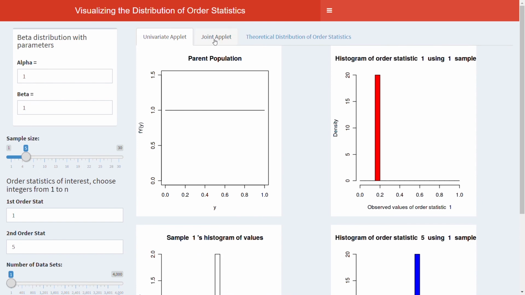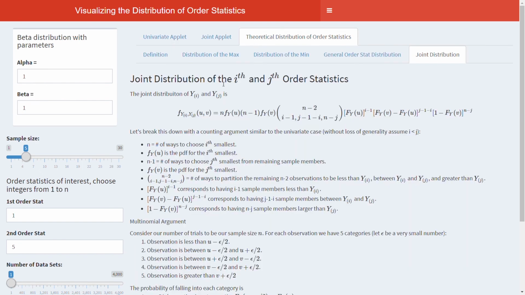So I use this in Stat 501. If you really like math, come see me there. It'll be a lot of fun.